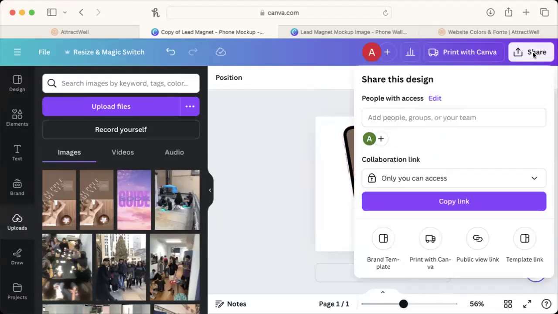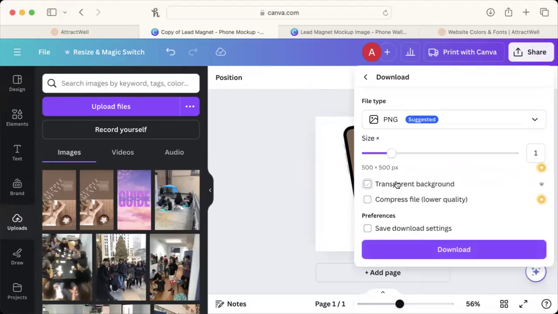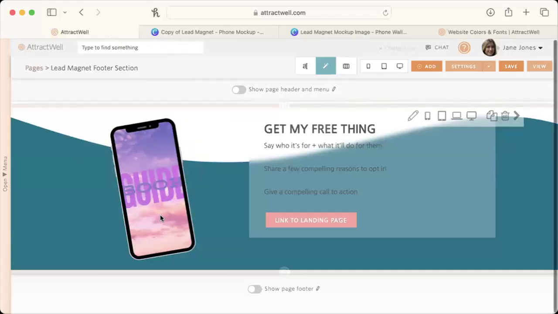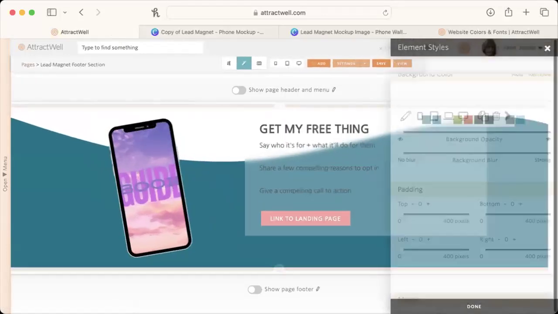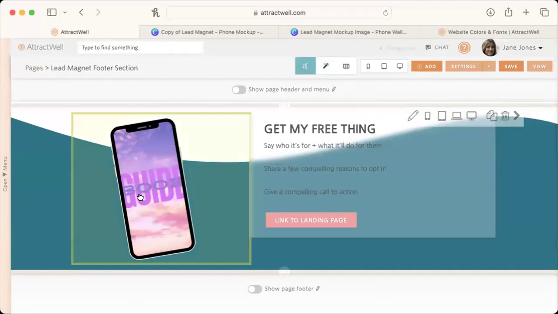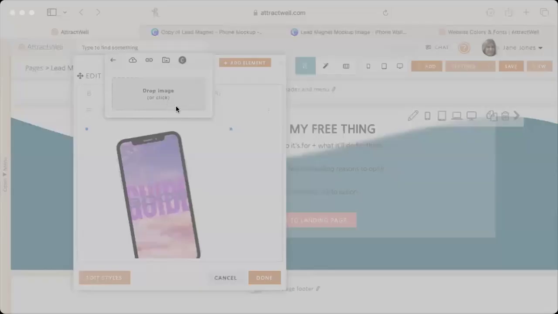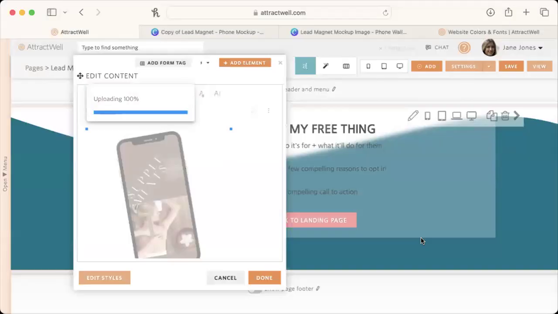All right, so our last step here is going to be to download this with a transparent background. And then we can go and add that right here. I'm going to swap out this image. We need to be in the content editor. So click that, replace. And then let's grab that phone frame mock-up here.